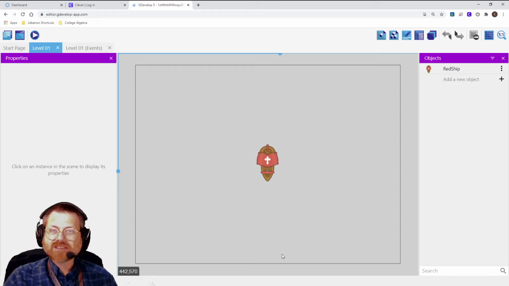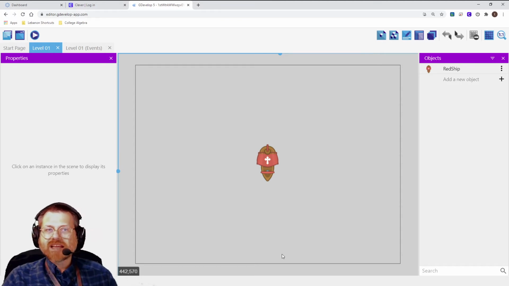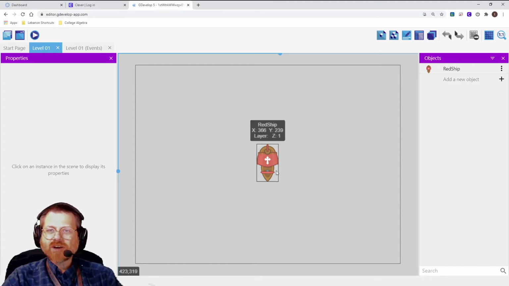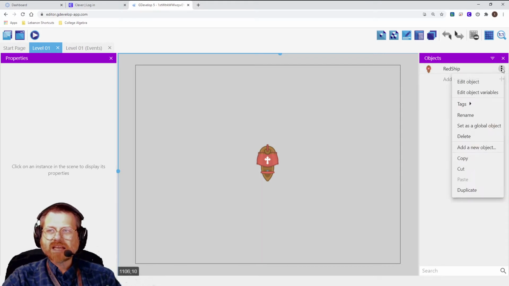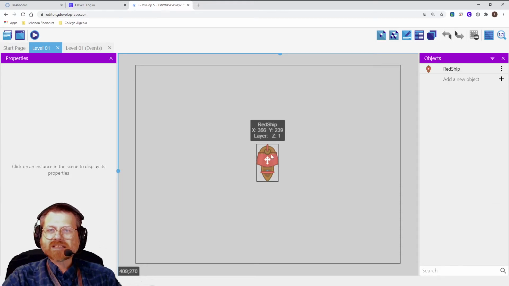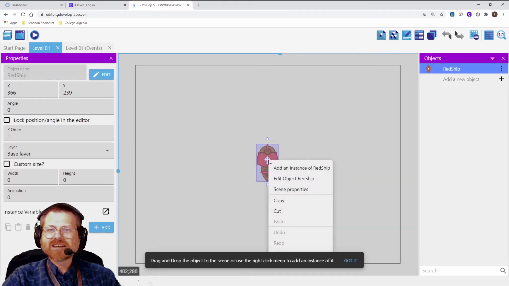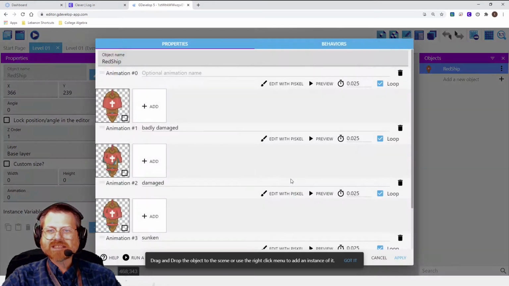we can actually use a behavior that is provided. And so I'm going to go over to the Objects menu and click on the three dots here. And I'm going to say Edit Object. You can also do this by clicking on the object, right-clicking. Oops, got to actually click on it and say Edit Object. Either way will work.